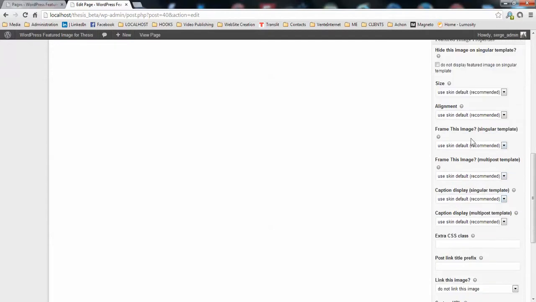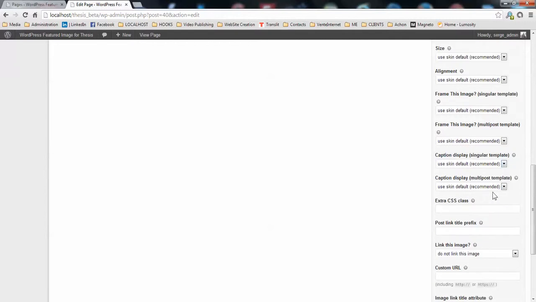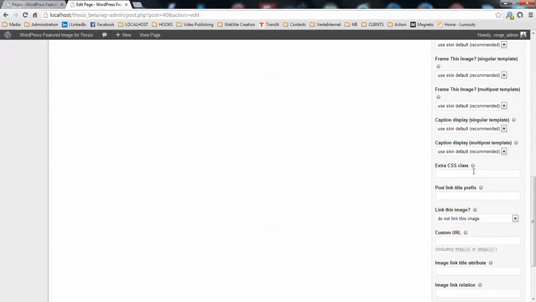Also, you have the control over the frame on a singular template and on multi-post template, which is quite cool because sometimes for the cropped images you need the frame and you don't need it for transparent PNG images on a singular template. Then you have the same control for the captions on singular template and on multi-post template. You have extra CSS classes which will be added to the image only for this post if you need. The same control over the post title prefix to override the options in the box.